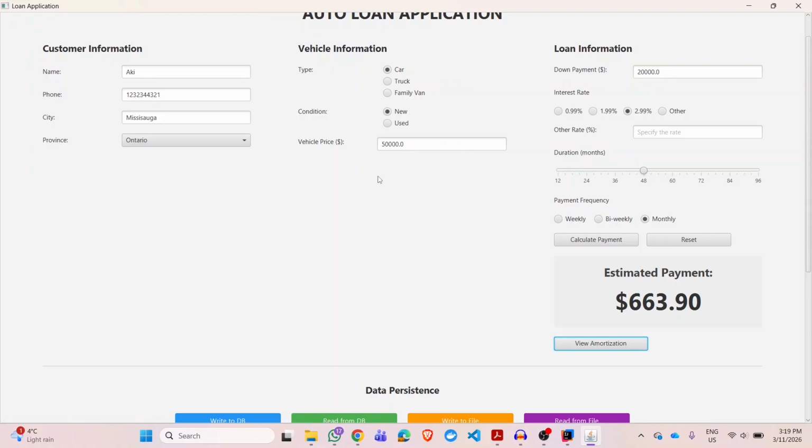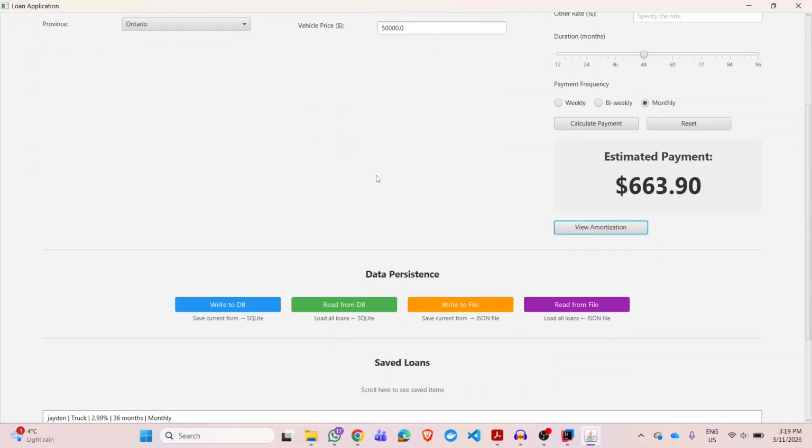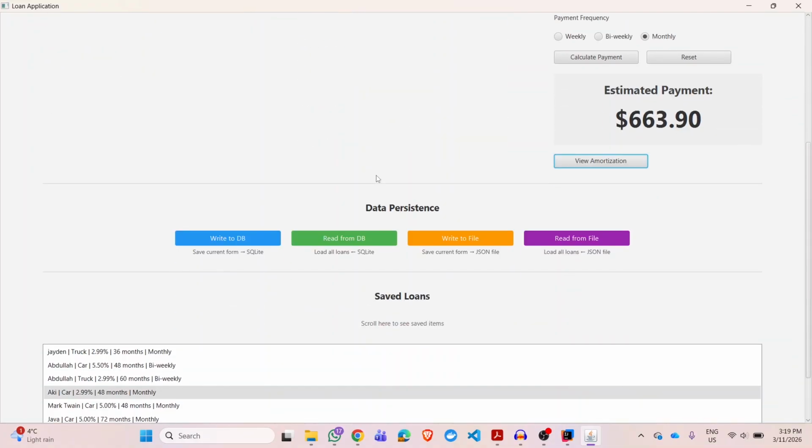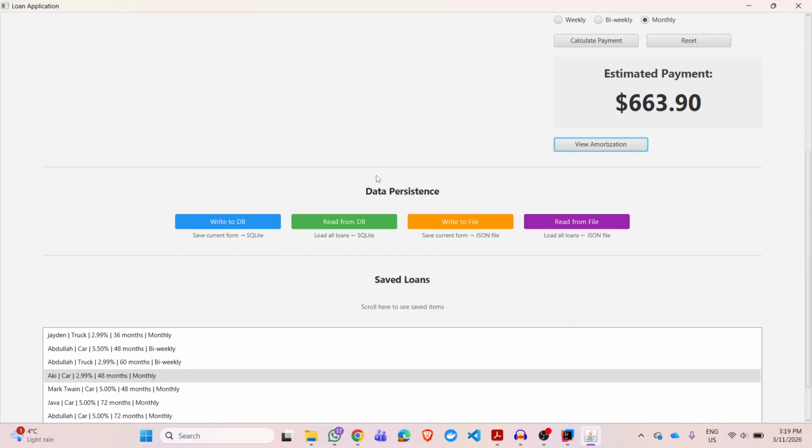Dual persistence through ILoanRepository implemented by SQLLoanRepository for SQLite or FileLoanRepository for JSON gives users 4 distinct storage actions. The full source code, reflection text, and this video are included in my submission.